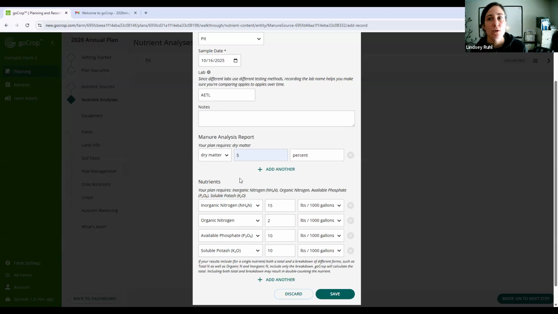And this is another time where you can see if your units are matching up, right? Because remember in nutrient sources, I created a pit, I said it was liquid, and because I said it was liquid, now when I enter in my results, it's showing them as pounds per 1,000 gallons. If I had a stack, it would be pounds per wet ton.